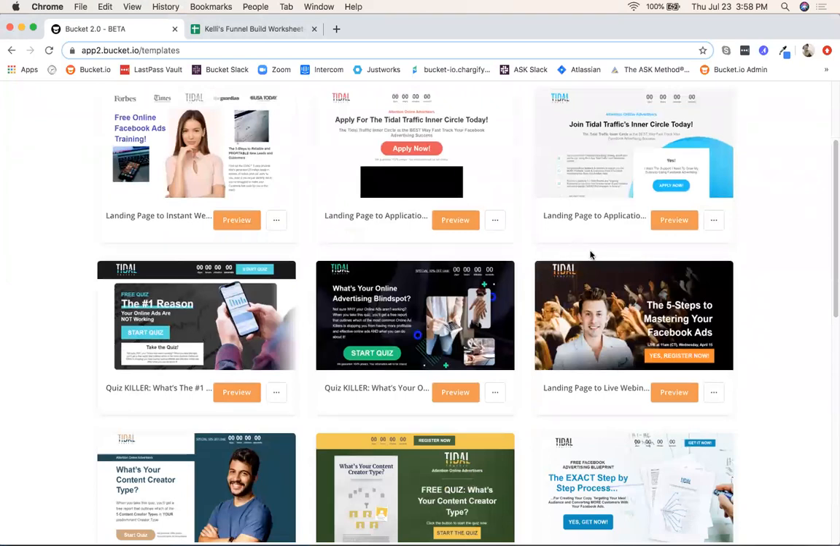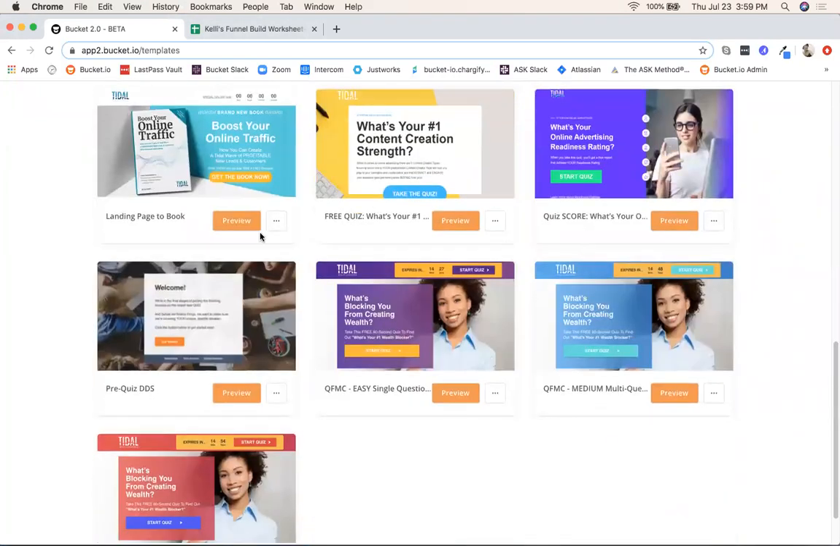Once this page opens up, if you scroll down to the bottom, you're going to be looking for the purple one, this QFMC easy single question outcome mapping template. You can click the preview button, which is going to allow you to click through each component. So basically you'll start with the pre-quiz welcome page. You'll go through all of the questions. You'll be able to see the lead capture pages and then ultimately the post-quiz outcome pages.